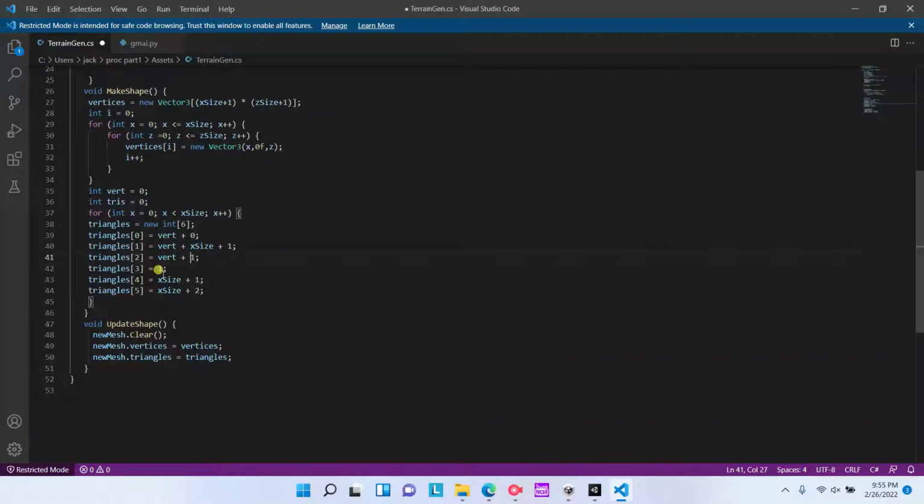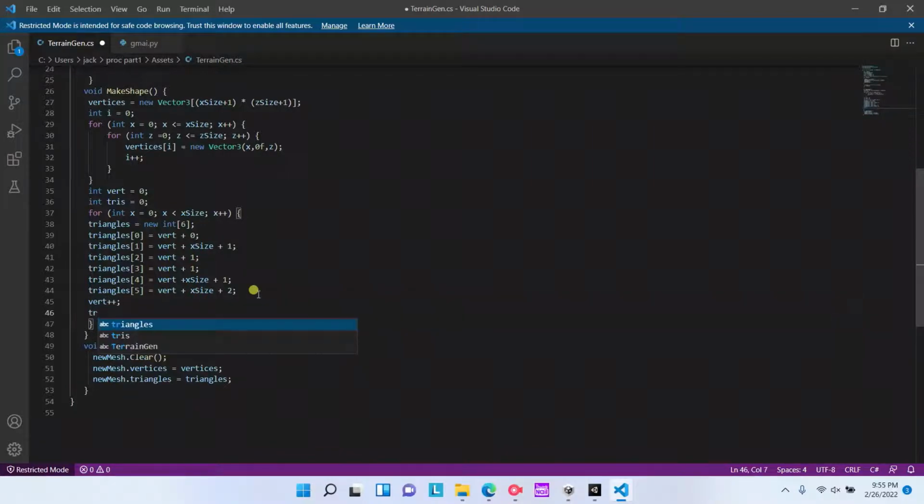Vert plus plus, blah, blah, blah. Just hold on a minute, okay? Anyway, basically, once you have this, you can say vert plus plus, and then you can say tris plus is equal to 6. And then you say tris plus, blah, blah, blah. Tris plus plus. Hold on, we're almost there.